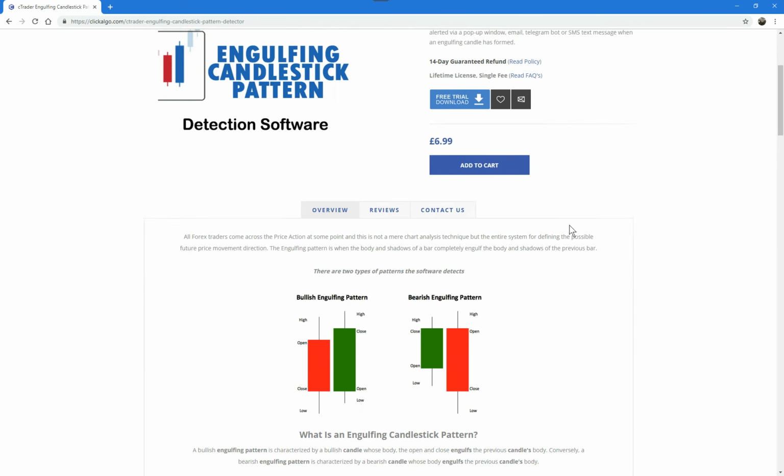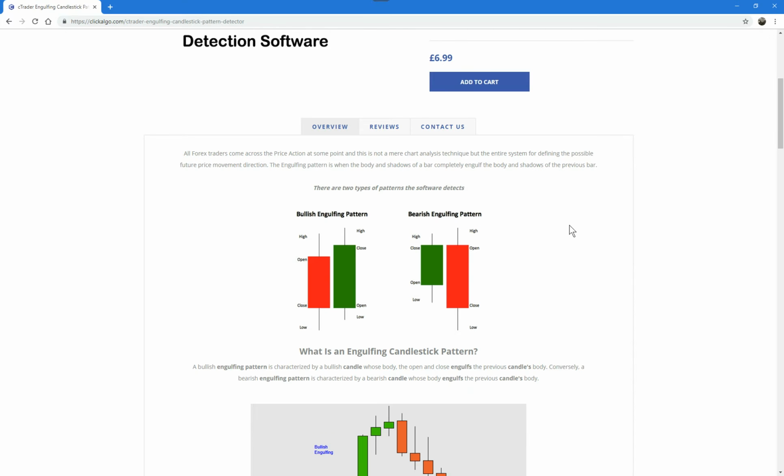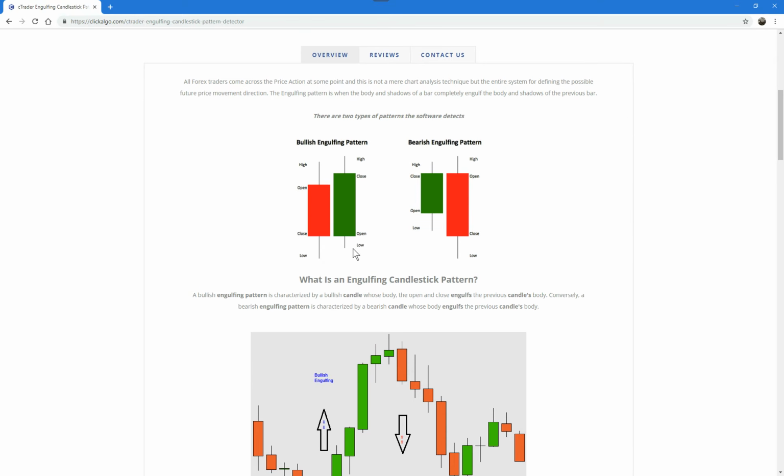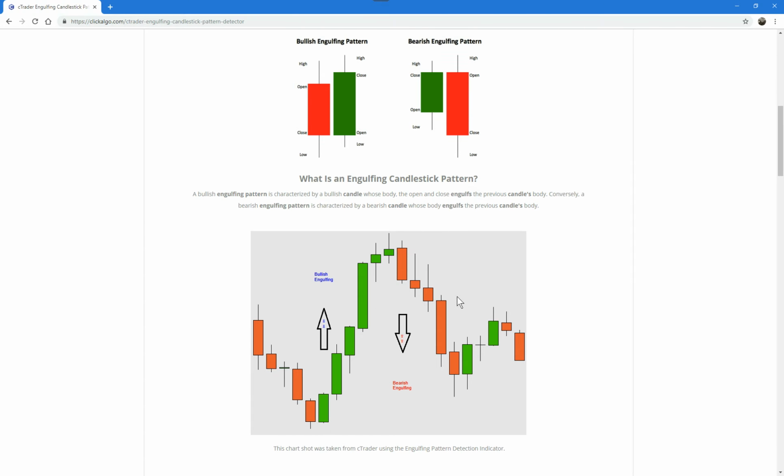Okay, so from here you can go to the actual product page by clicking on this link, and I'll go to the product page showing you the candlestick pattern detection software. So in here it gives you more information about how it actually works, and this chart was taken from cTrader showing you how it changes, and you can see here the bearish candle is engulfing the previous bullish candle, so that's a signal for a bearish trend.